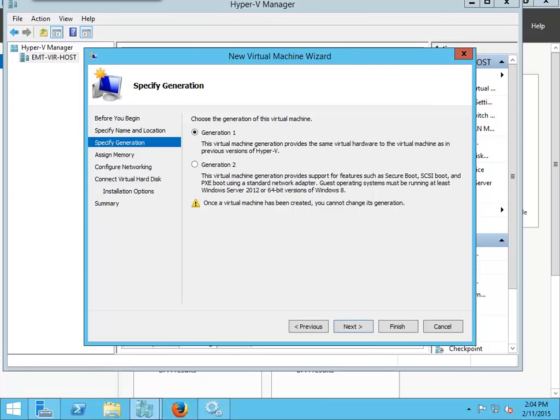Again, once you create a generation, you cannot change it. So if I'm going to install Windows 7, can I use generation 1? No. If I'm going to use Windows 8, can I use generation 1? Yes. But it's preferred to use generation 2. So go to next.